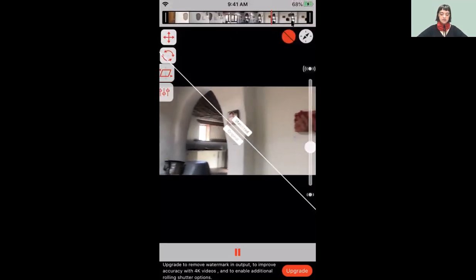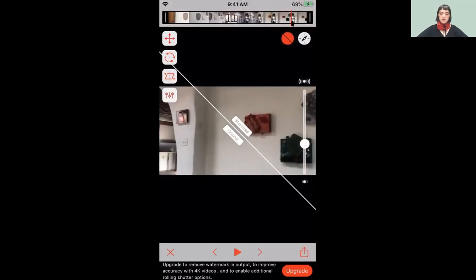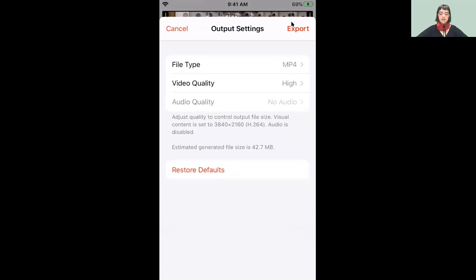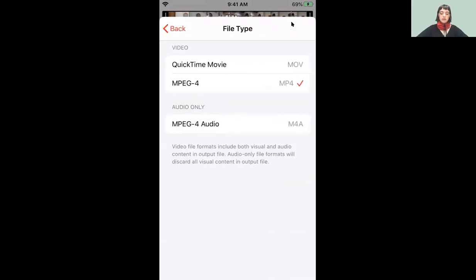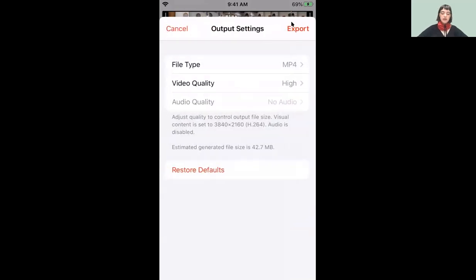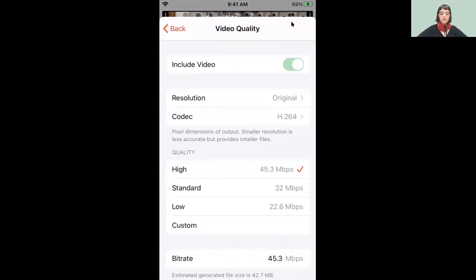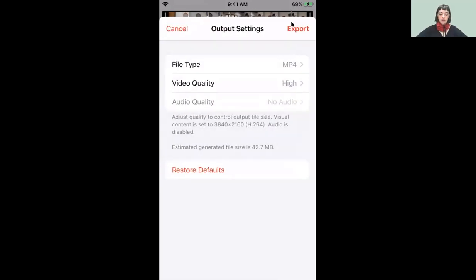So I'm going to check again just to make sure that that looks right. Looks great to me. So in the lower right-hand corner, that same export button, the arrow coming out of a box, go ahead and select that. I use MP4 instead of MOV. If you're going to edit it on your computer, it might be easier if you have MOV, but MP4 works just fine for me. Video quality, I select high. I don't want to compromise the quality of my original video at all.